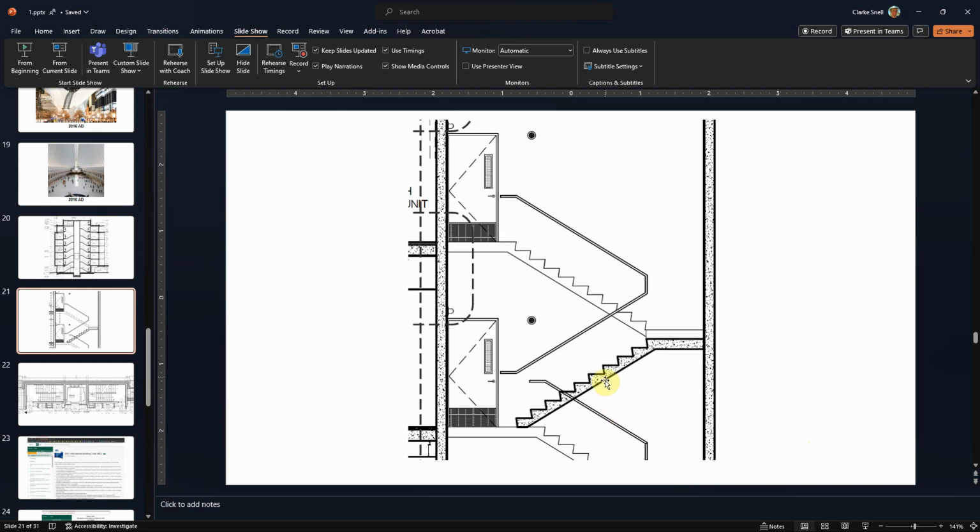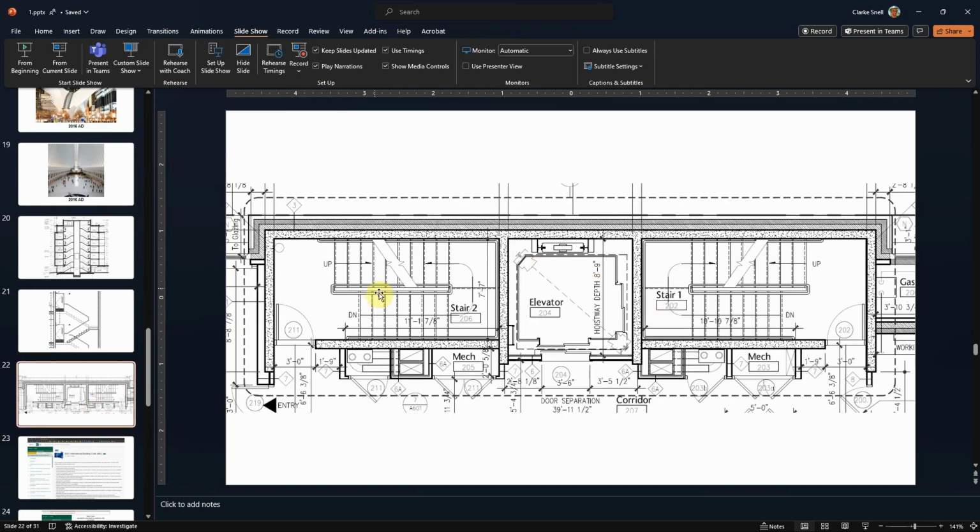So for example, the rise and run is going to be code defined, as is how this railing works. We're also going to have wall thicknesses, like on the exterior of the building, and the interior wall between the two stairs. We're designing, in this case, a core that's going to generate U-shaped stairs for a project. The handrail diameter and the offset from this wall are all determined by code.